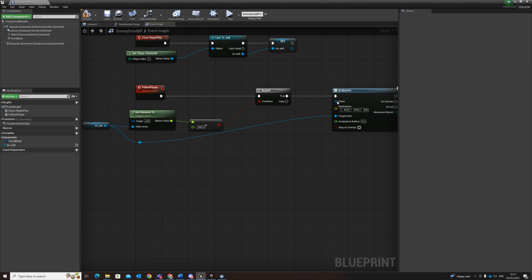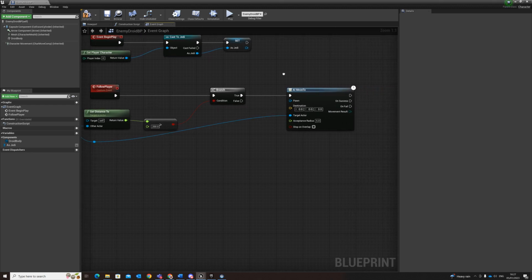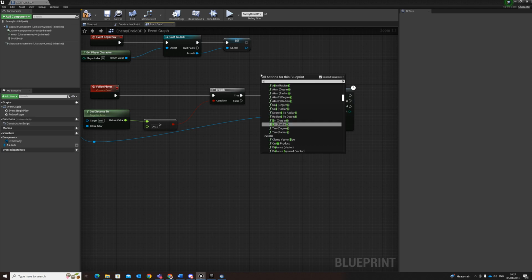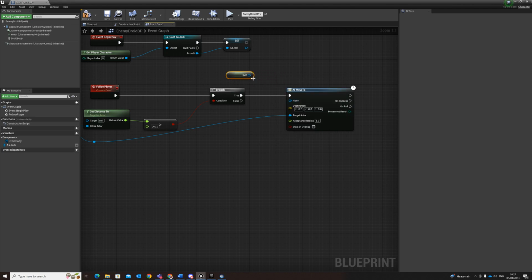And we're going to say, what do we want to move? We want to move ourselves. So right click and say self, get reference to self, and plug it in. We're going to move the entire actor, the entire blueprint to that location. And that should be fine.